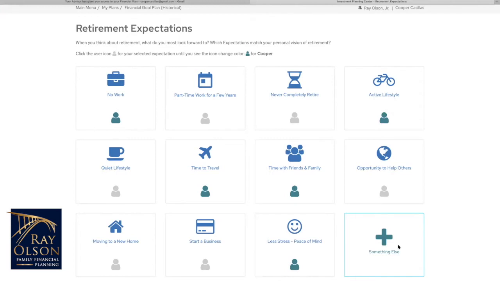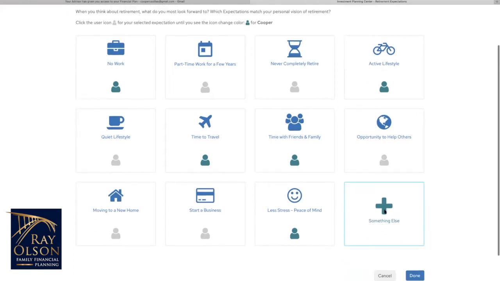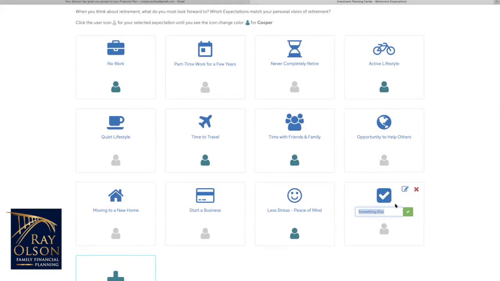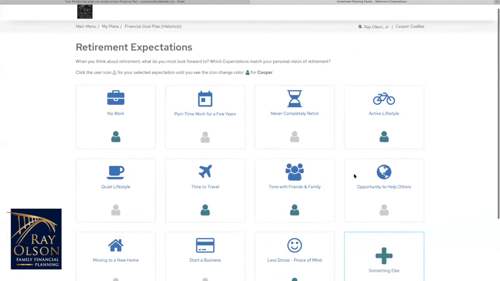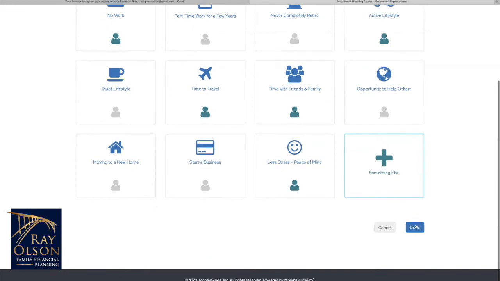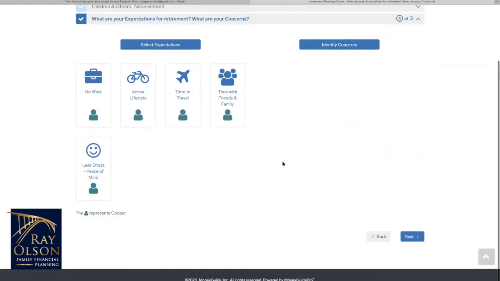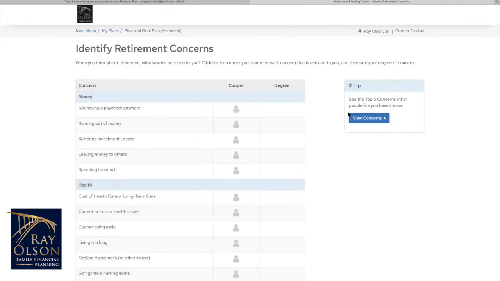Now, if there is something that you do expect in retirement and you do not see, you go ahead and click this something else button. And this will give you the ability to customize anything and add anything in there. Now, your plan will look a little bit different than mine. So you'll have actually two options, one for the husband, one for the wife. And so for me, it's just Cooper, but you would see both names and you can pick and choose which one you are expecting. The next one is this concerns button.